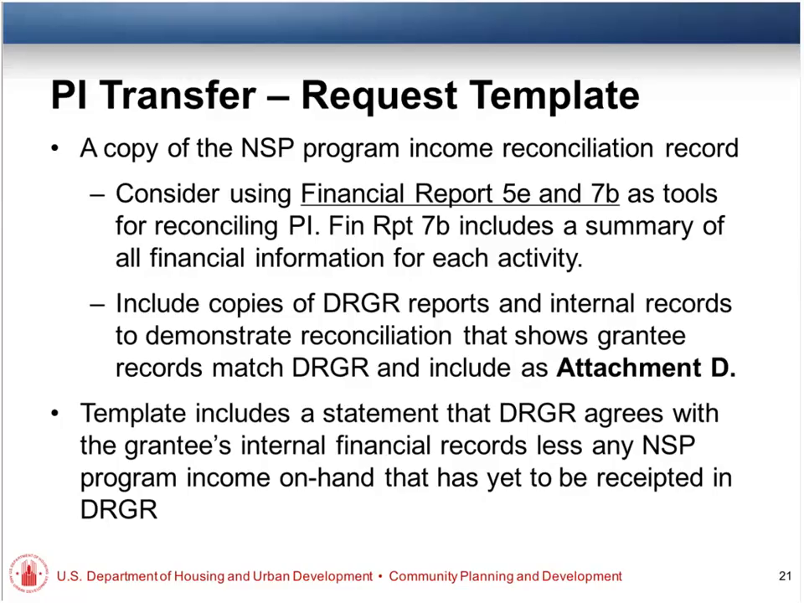Yeah. So two reports that are going to be helpful to you when you're trying to reconcile your program income are these two reports here, financial reports 5E and 7B. 5E we talked a little bit about a few minutes ago. This is a report that lists out each and every program income receipt by activity. So you're going to need that for a number of reasons. It's helpful because you can compare it receipt by receipt to your internal records. But if you want a higher level snapshot of the financial aspects of each activity, you can pull financial report 7B.